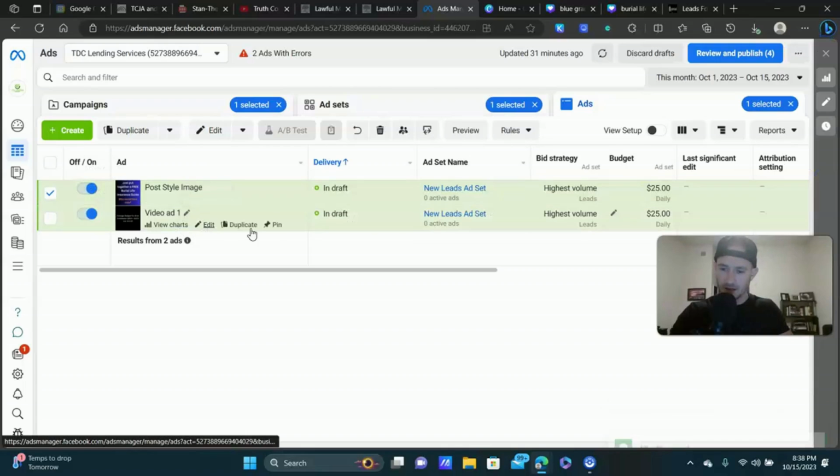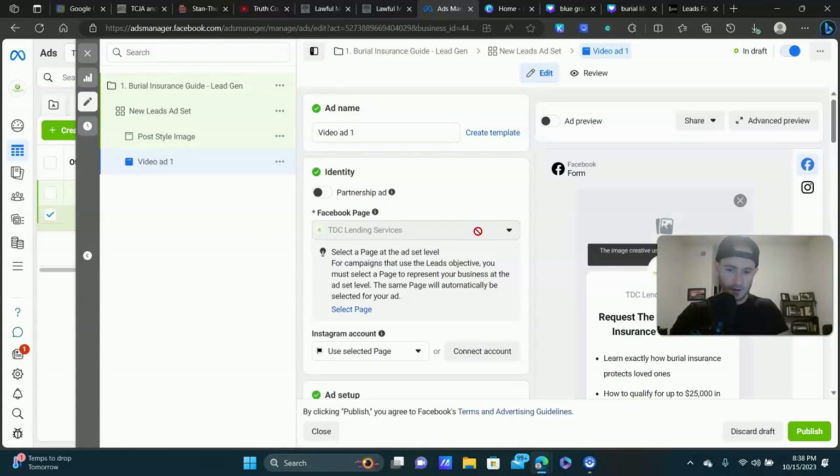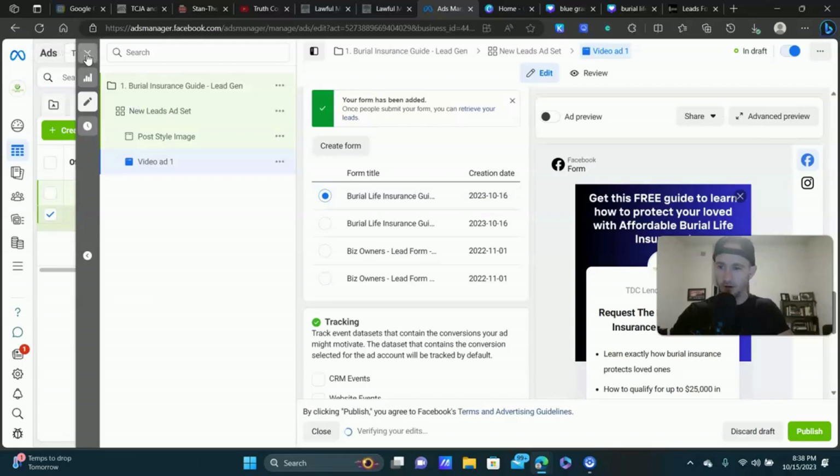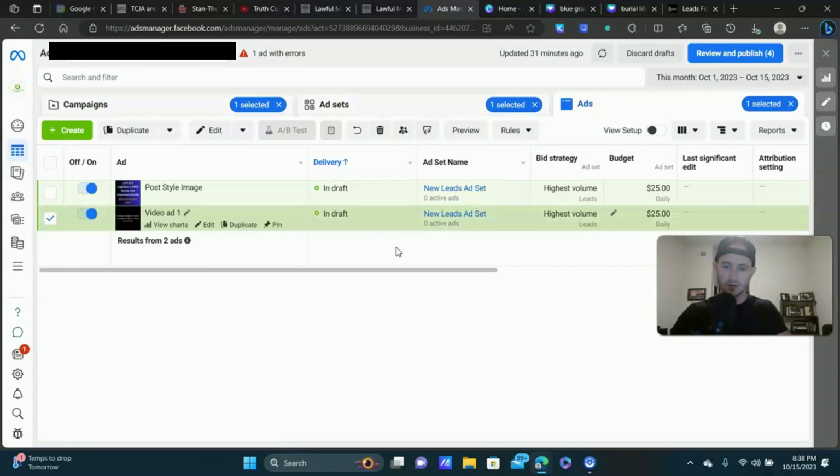And let's edit the video ad to make sure we have the correct form selected. Here we go, right there. That's what we want. All right, now we'll click exit just to save it as draft. And that's it. That's our ad campaign.